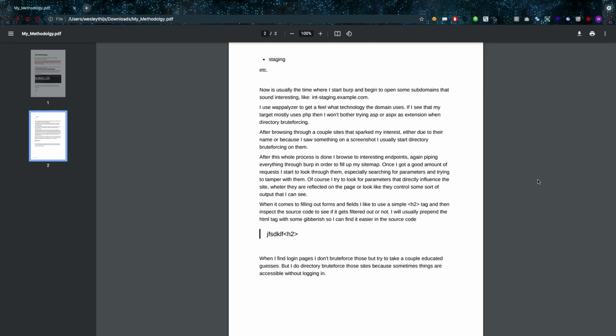But through an application, I like to click through and see what's happening as well. I mean, everything is doing that to fill up his Burp Suite sitemap. That's interesting as well, of course, because that's going to help you a lot in the long run, those specific calls. And once he gets a good amount of requests, he starts to look through them, especially searching for parameters and trying to tamper with them. That's something I try to do as well, tampering with that specific parameter. If that specific parameter says user type equals user, I'm going to try to change it to admin, of course.